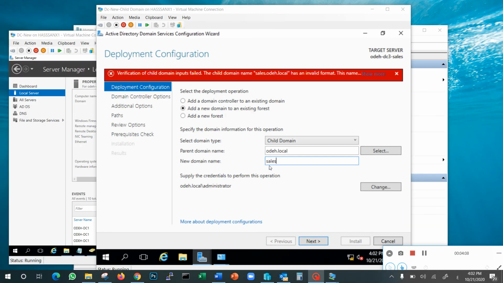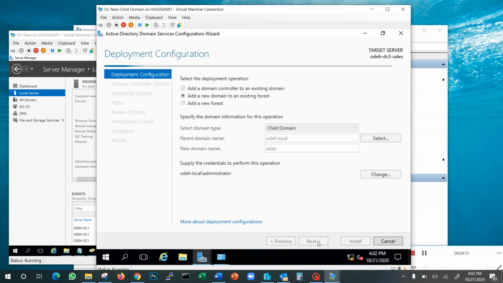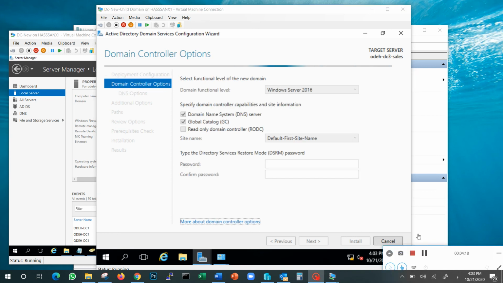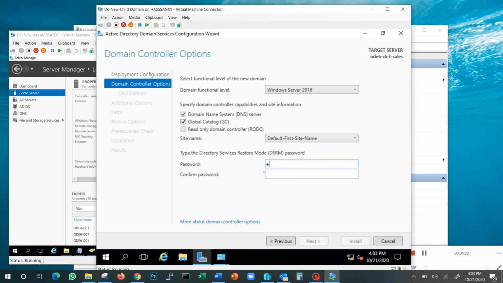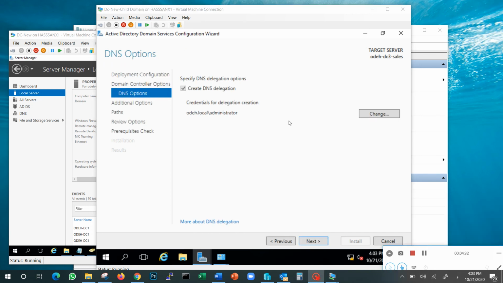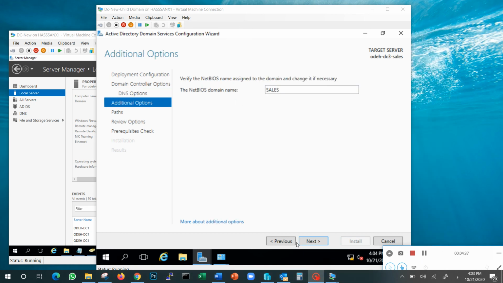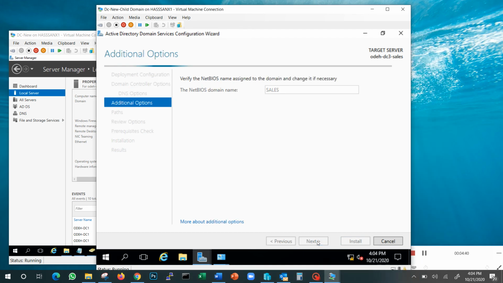So here you need just to write the sales word. You don't need to write anything else, just write sales, and it will, by itself, do it at ode.local. So just write the word sales. Then in the next step, again, same as usual, password 1, password 1. Next. The DNS and delegation, we'll keep it, we'll click next. Next. All the next steps are just click next, next, next, and we're done.